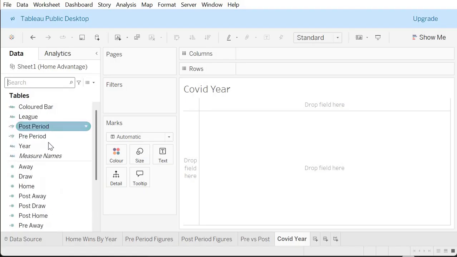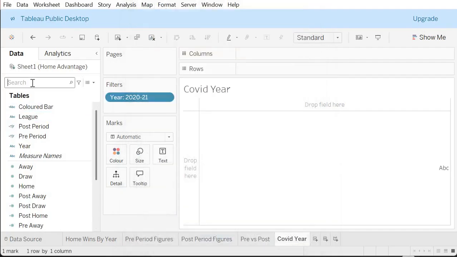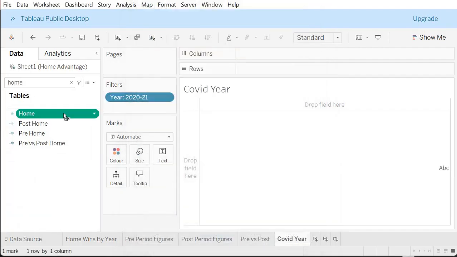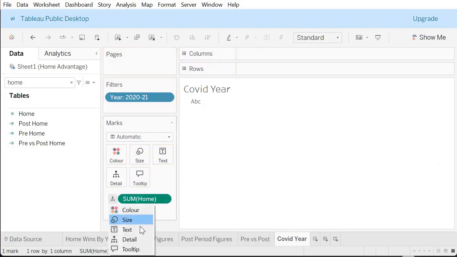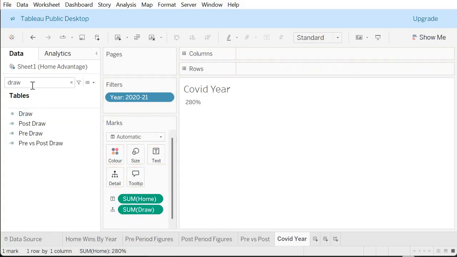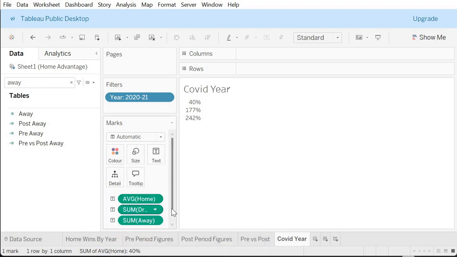All we need to do is just filter the year. So the year in here needs to be filtered to 2020/21. Press OK in there. Then we can put our home. Again, want this to display as an average. Actually, draw and away. And away, again, displaying them all as averages if we can. Text, text, text, and then convert all to AVG, or average.